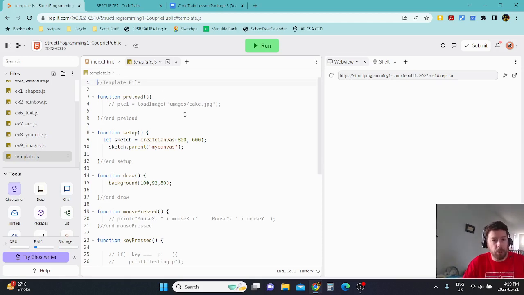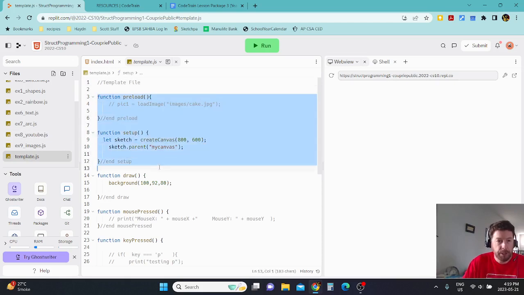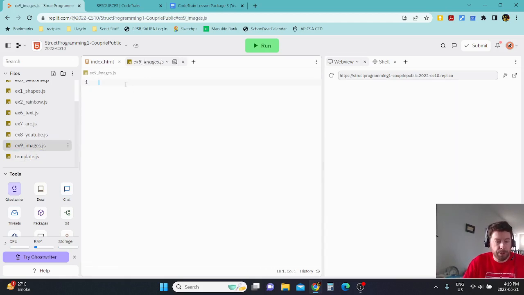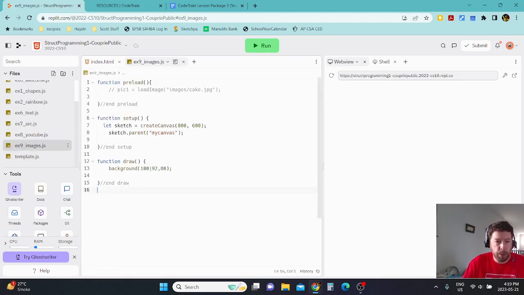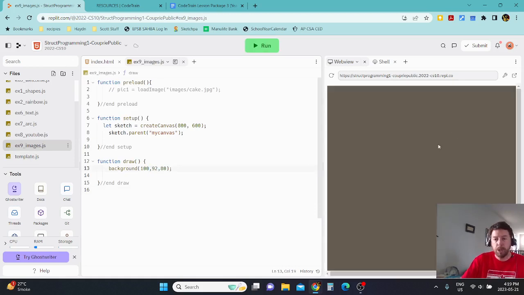For now, what I'm going to get them to grab from the template file is function preload, which they've never seen before, function setup, which they have, and function draw, which they also have. I'm going to copy that into my images file, and then I tell them right away to change the background color. Let's see what the background color actually turns out to be. It's dark gray, but I said we're going to do a birthday card today.